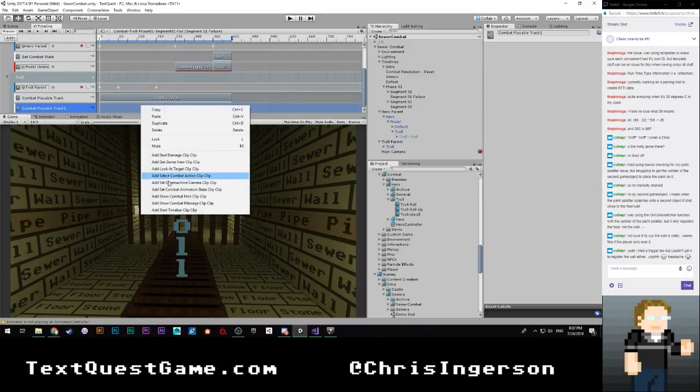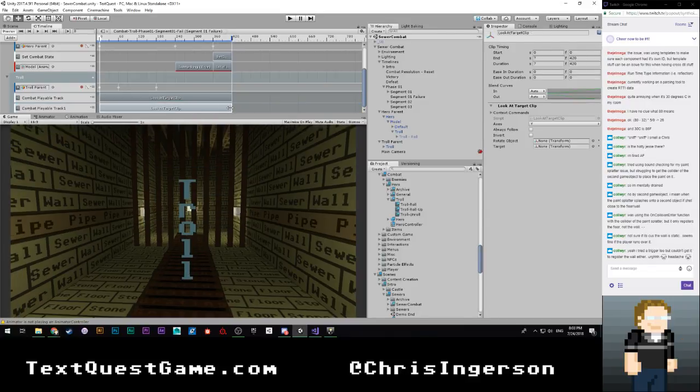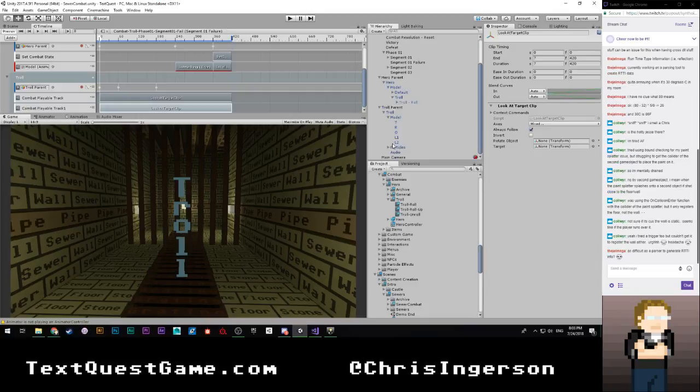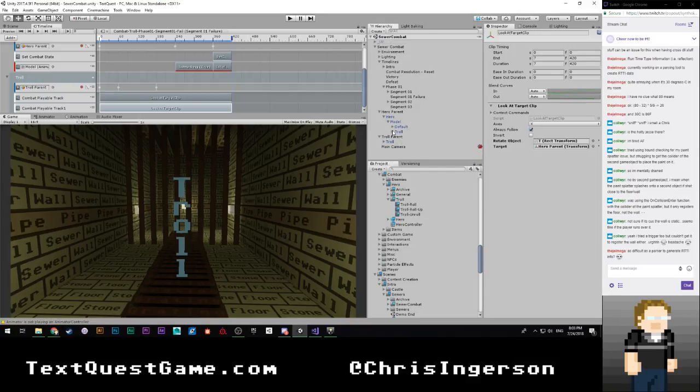We're pretty much going to do the same thing. We're going to add a look at target clip. Let's drag this over. It is going to be everything. It is always going to follow, and it's going to be the T on the troll this time. But it will still be looking at the hero parent. Okay. So, I think... Actually, you know what? No, it's not going to be everything. It's going to be X only. But I don't think X actually works. So, let's go ahead and let that play out, see what it looks like.